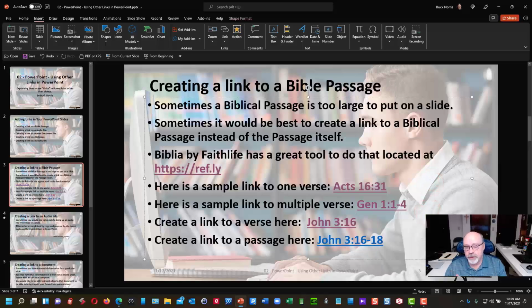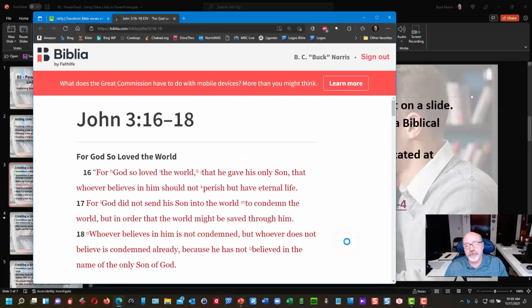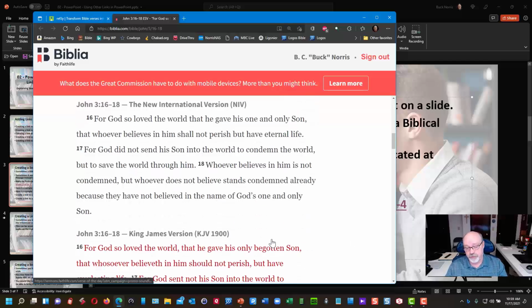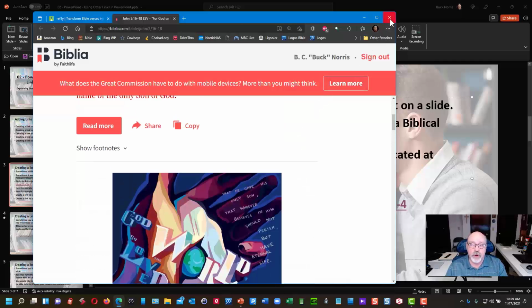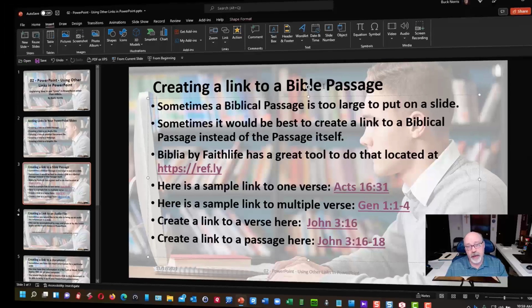So if you're in a class and you have a lot of references, sometimes you don't want to look them all up. You want to be able to quickly link to it. You click on it. You can see it comes up to John 3:16 through 18, and you have the references as well as, if you scroll down, the other translations. So that's the first good use of a link in PowerPoint.